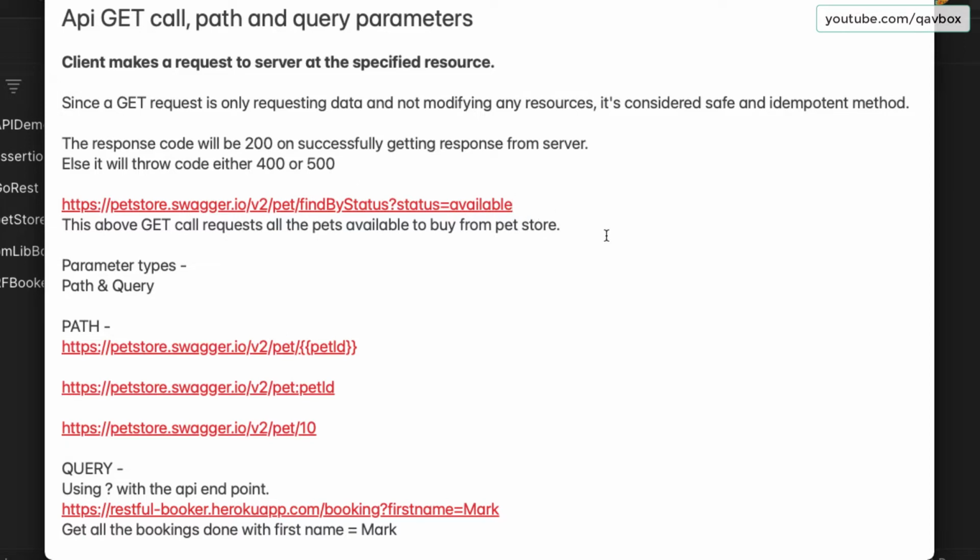Now talking about the GET call, you will have two types of API calls. One is where you can have a path parameter. The second one is your query parameter. So path parameter, the examples are listed here. I will be showing that in detail in Postman, so don't worry about that.